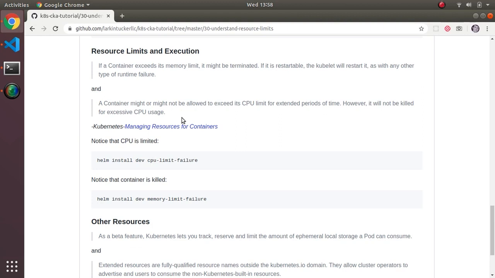It starts to exceed limits, and there are memory limits and CPU limits, and they behave differently. So just to add to the confusion, there are different behaviors if you exceed one versus the other. Let's talk first about memory limits.